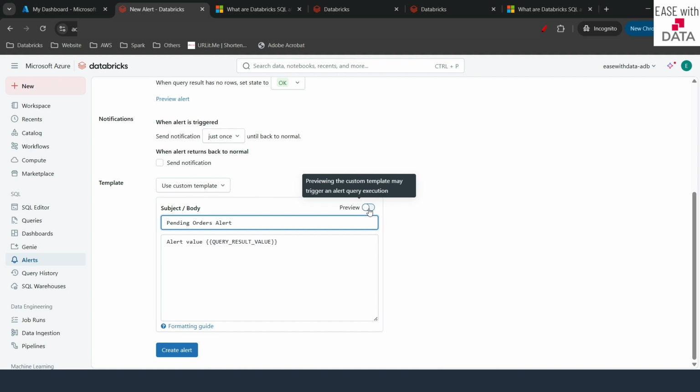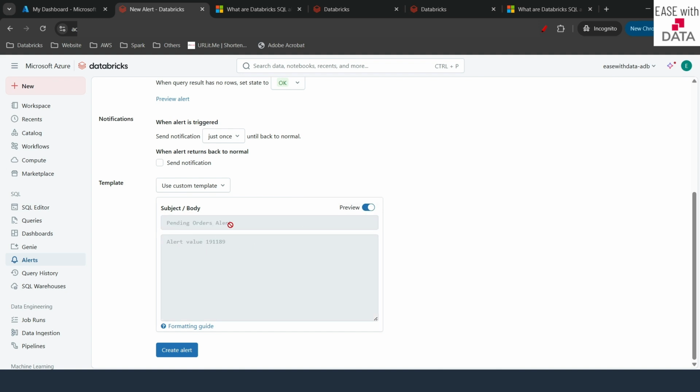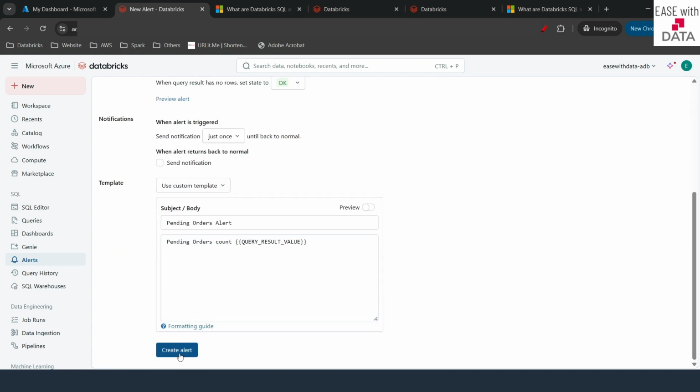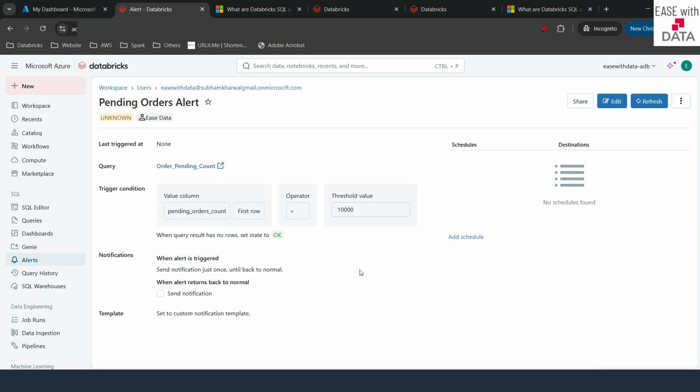We can also see the preview. So I'll just click on this. So you can see this is how it would look like. It would give me alert value 191189, which is the value of our pending orders. So I'll just remove this and I'll just write pending orders count. Okay. So it looks neat. Now that our alert is ready, I'll just click on create alert. Great, our alert is now ready.